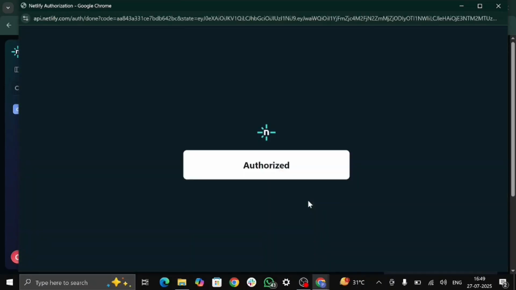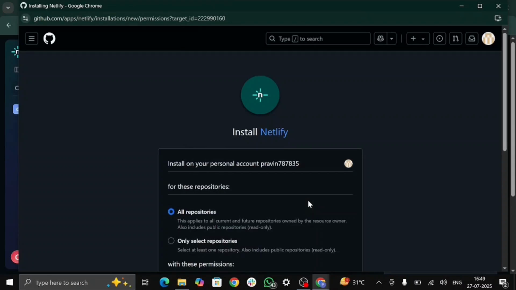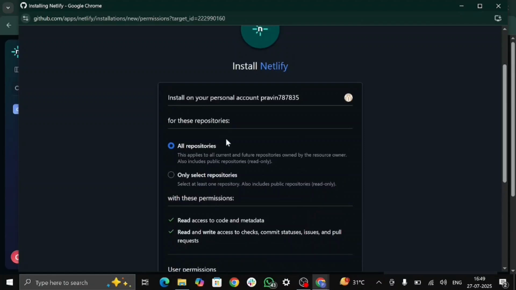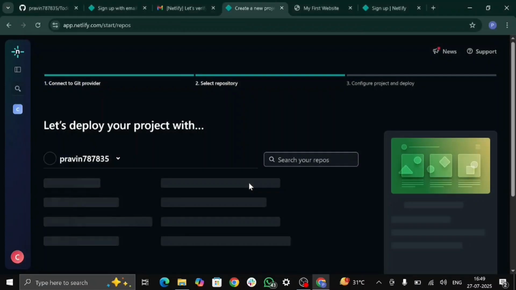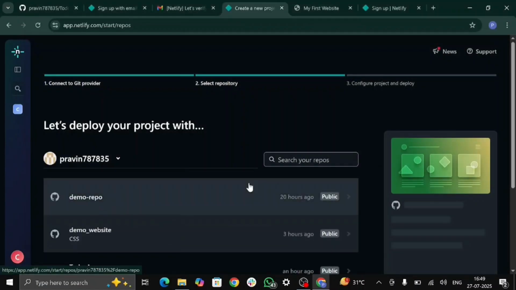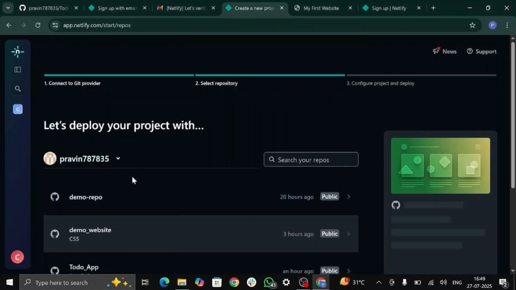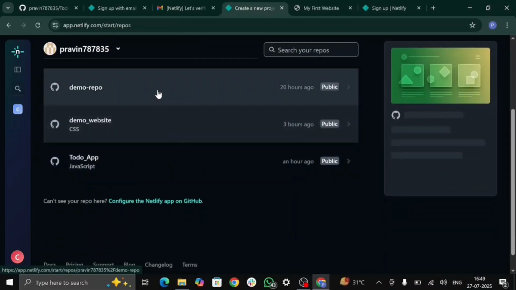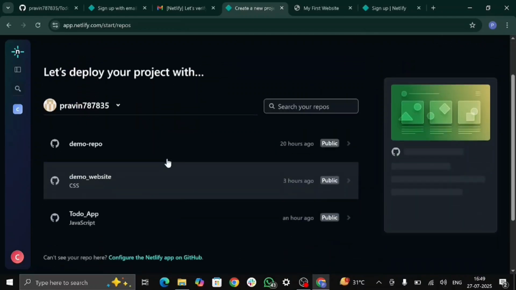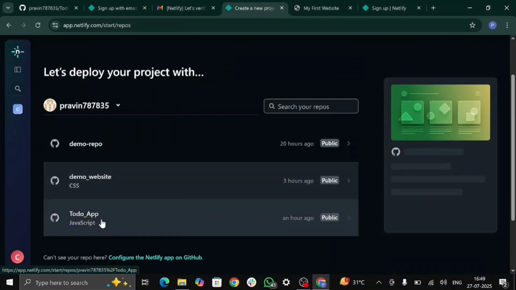And dear friends, if you want to authorize your GitHub with Netlify, you should have this account using the same email on GitHub and Netlify. So you can see we are giving permission for all repositories, and installing, and then boom, you can see all our repositories here. So right now we have 3 repositories, and we want to choose this one, the to-do application.